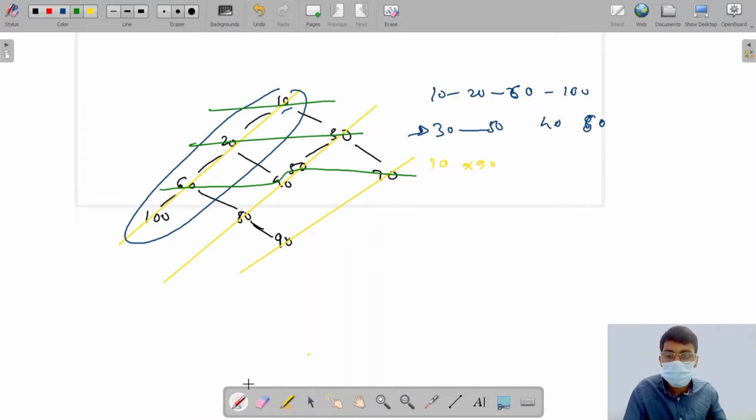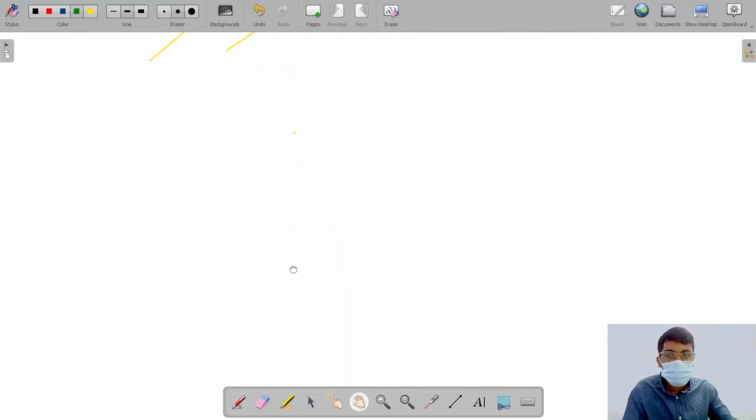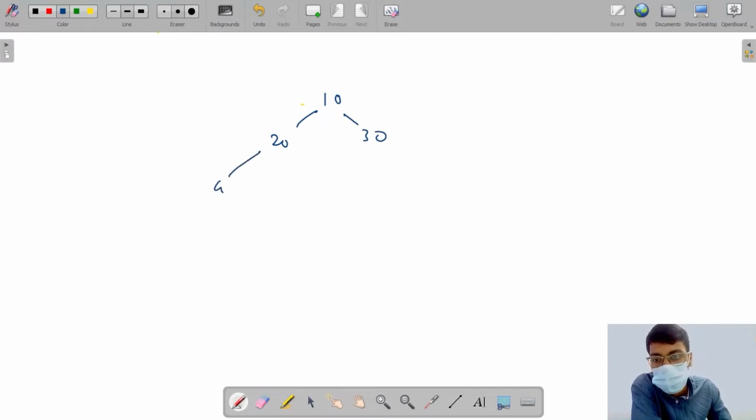Okay, how is this level going to help us? In the previous series, we have discussed that if we have a binary tree like this, 40, 50, 60, 70.